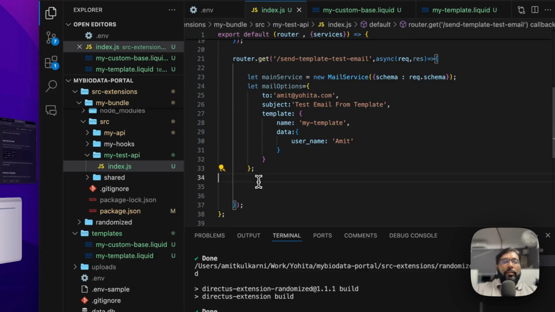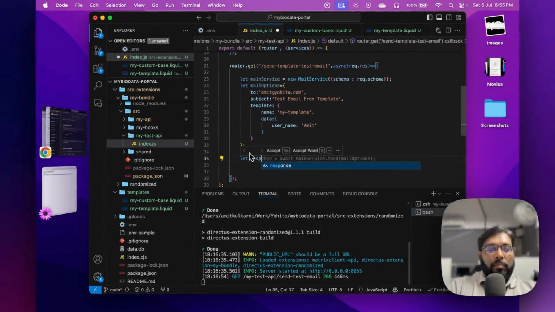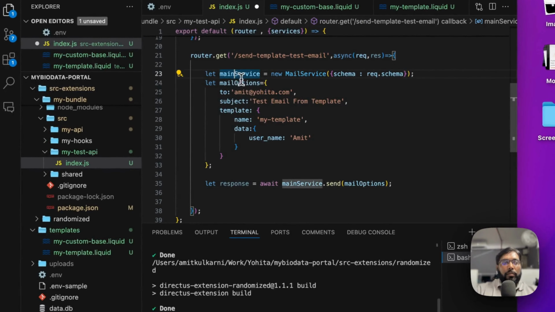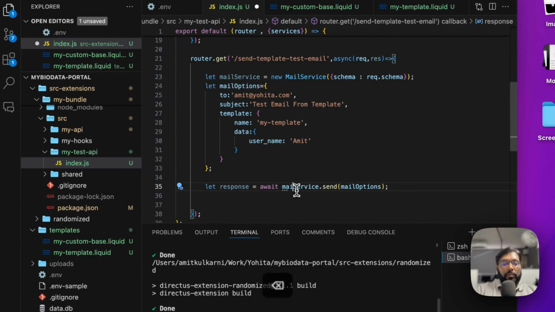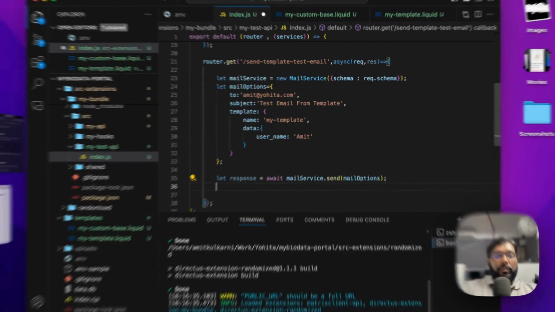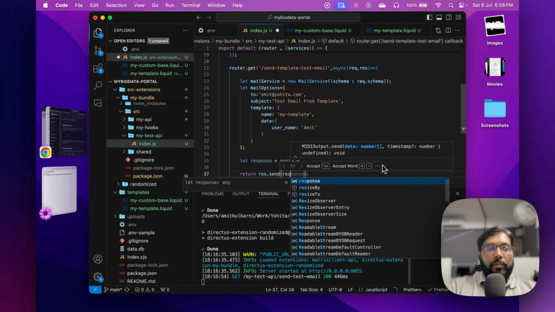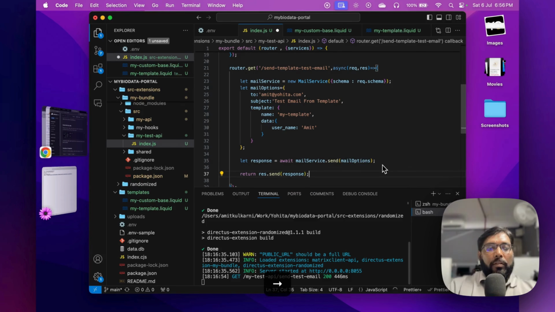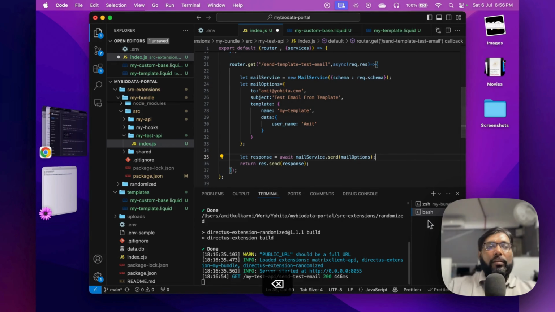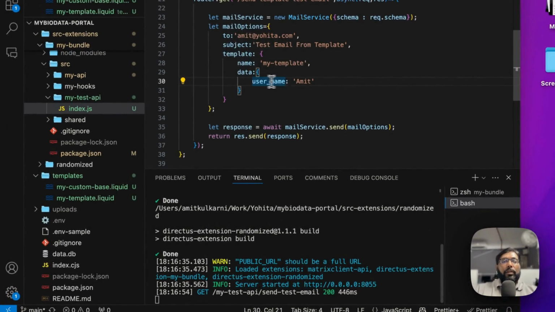Okay, so next thing is we will send the email. Oh, sorry, I have written mail service. Mail options. Now return, respond, send. Yes, so this is it. We have created our template and we are passing data to the template like this.